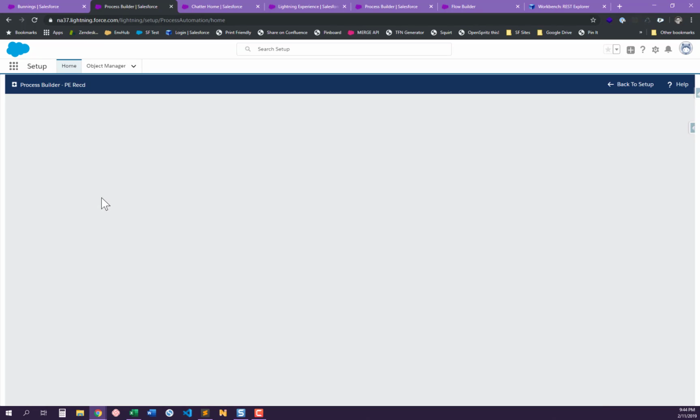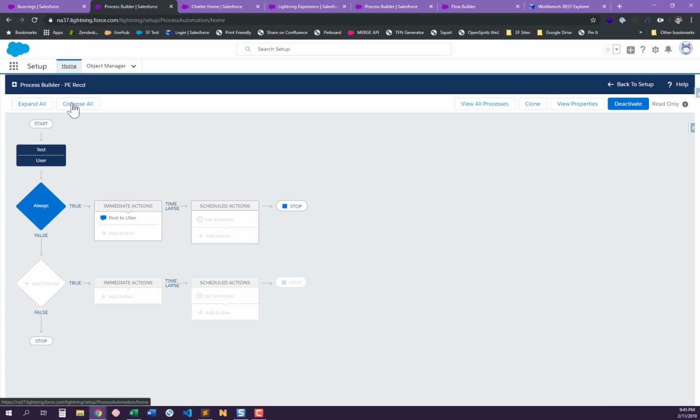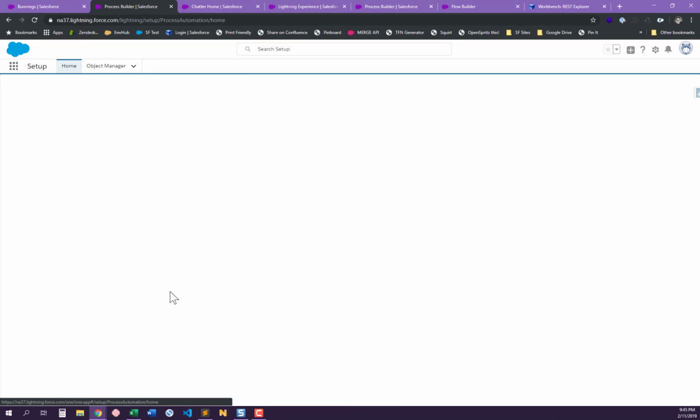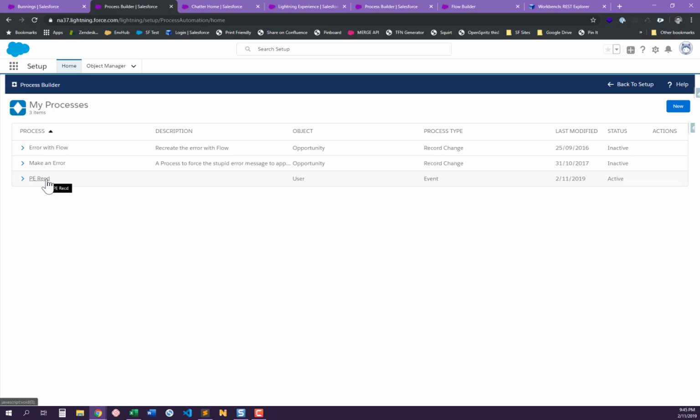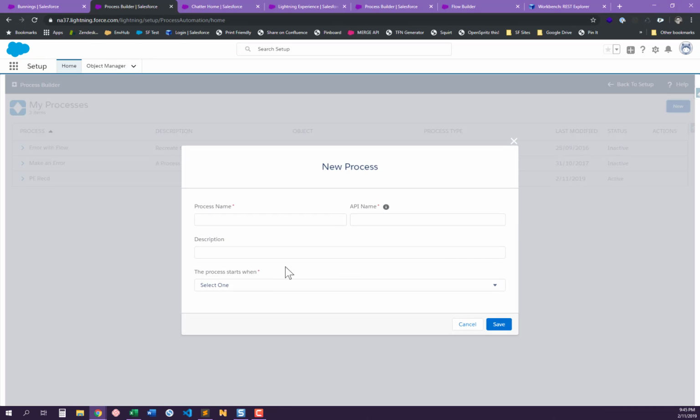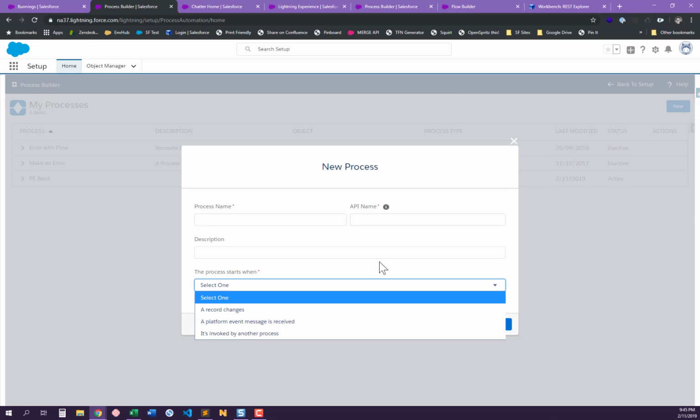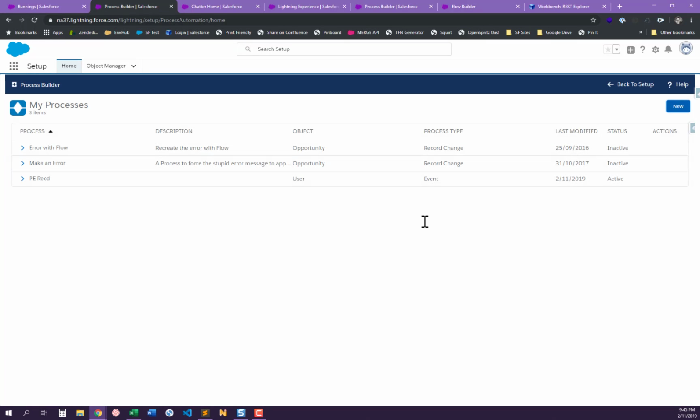So you can do, let's just go back, you can do a process that is triggered, in inverted commas, by a platform event. Okay, so that's process type. When you go new, you choose a platform event message is received. Now, there is some documentation that says there is no guarantee of the order that it's received in.